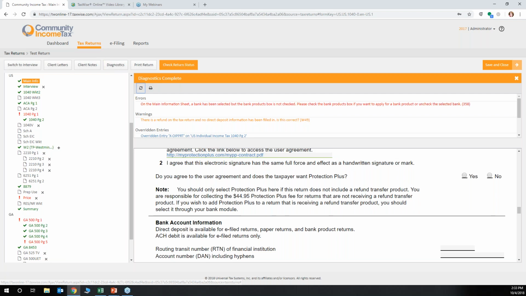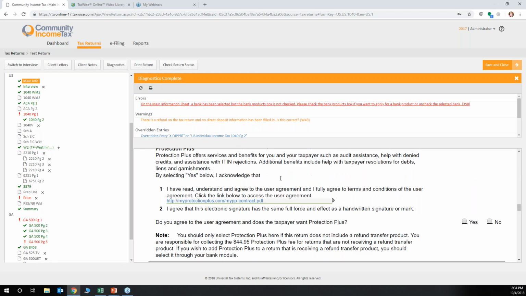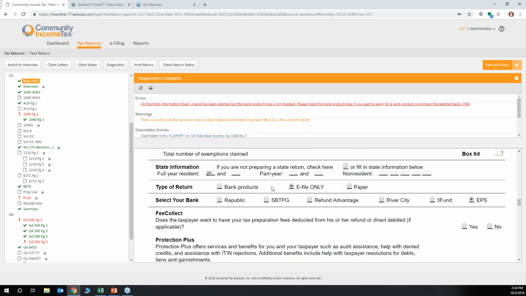So here on our errors, it says on the main information sheet, a bank has been selected, but the bank products box is not checked. So that's a problem. There's required information here. Once I click on that link, it will take me back to that form, to the area that's causing the problem. So we said we had a bank marked, but we have it marked as e-file. So that was the issue, okay?